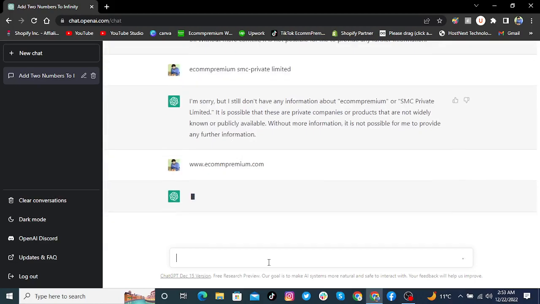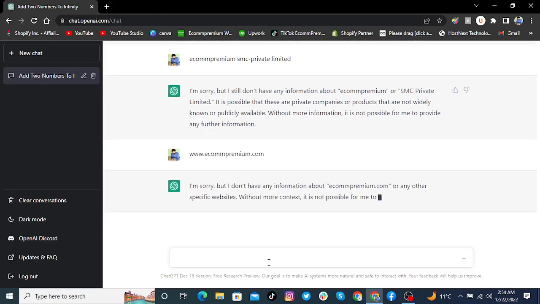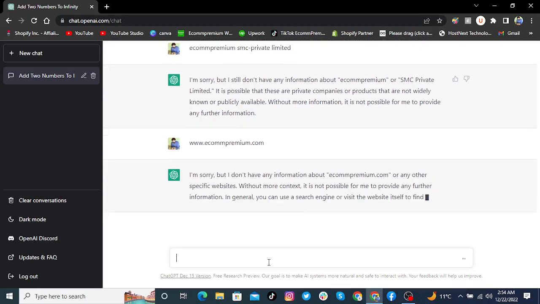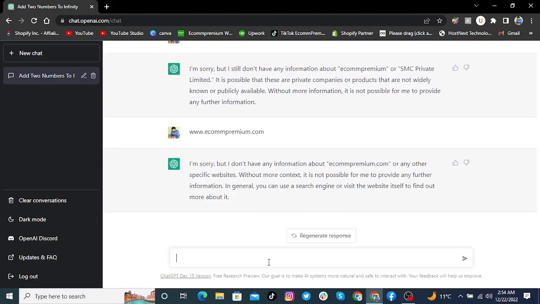Now I hope it will definitely open this up and read the metadata provided by us on our website with SEO. So I hope we'll get it. I'm sorry, but I don't have BigCommerce.com and more. For any further information, you can use a search engine and find out more about it. Okay, I hope you guys understand, and this is how ChatGPT works.